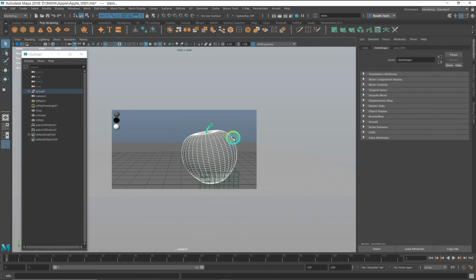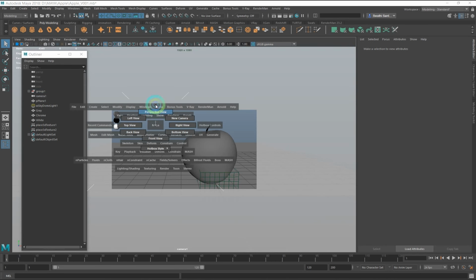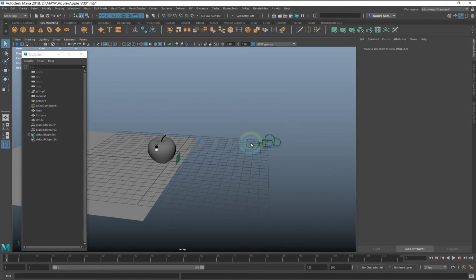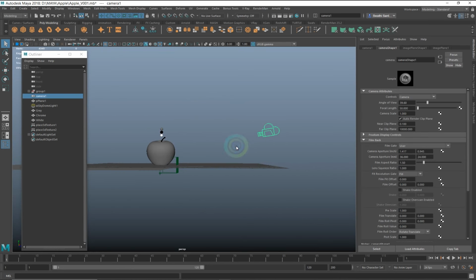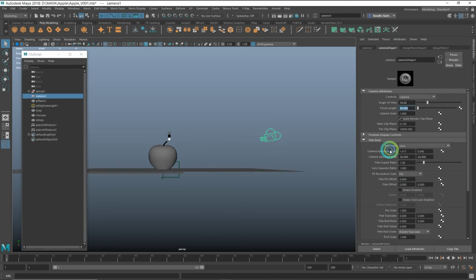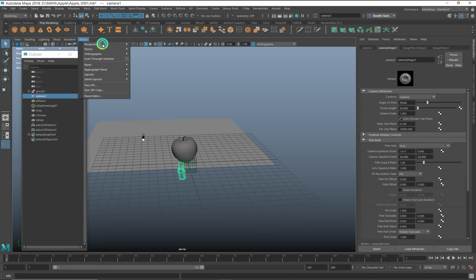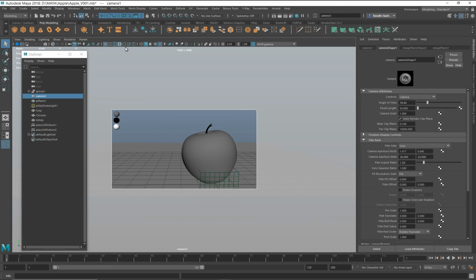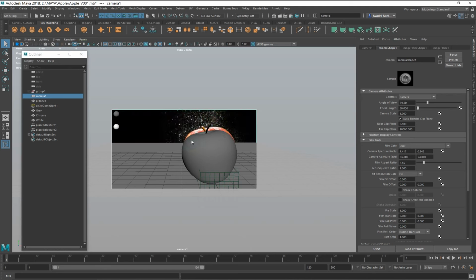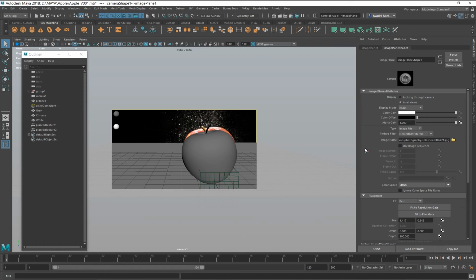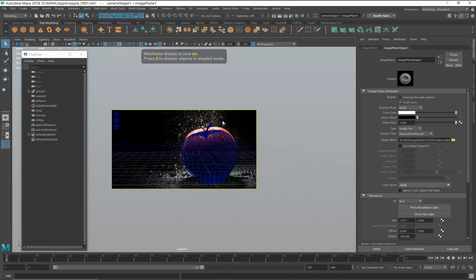So that's our main model, and if I come to the perspective view, you can see I set up my camera a little above the apple, and the focal length I set to 50 mm for the start. I always set up my file according to the reference image. So I loaded the reference image into the image plane and set up a basic setup like this.